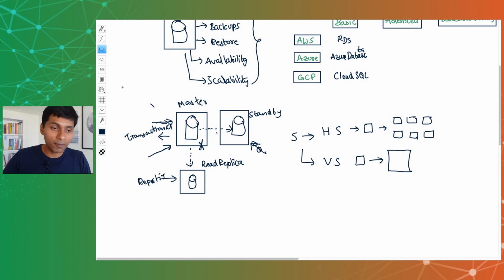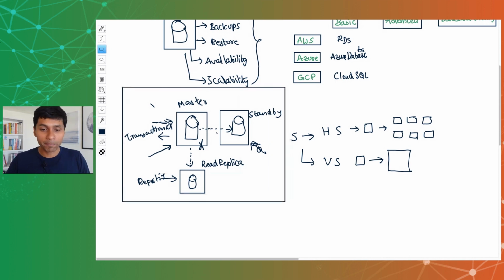So if you look at it from the perspective of a database administrator, setting up a standby, setting up a read replica, these are not easy things to do. And those are the features that these services provide us with. Both RDS, actually all the three, RDS, Azure Database for MySQL and PostgreSQL, and Cloud SQL, all of these provide the features for creating standbys and read replicas.